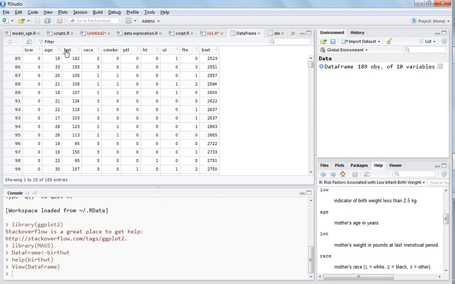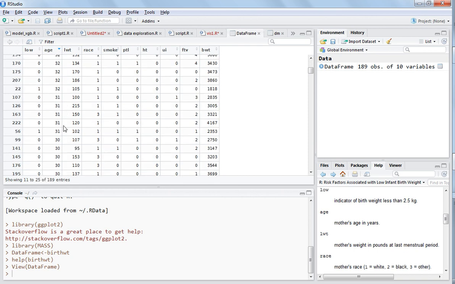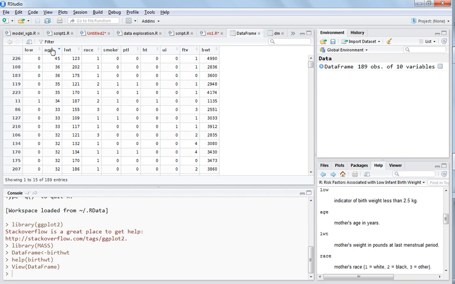If you click here on age, the minimum value is 14 and the maximum value is 45, and you see that it is continuously varying. A lot of unique values are there: 32, 34, 35, 45. So starting from 14 till 45.